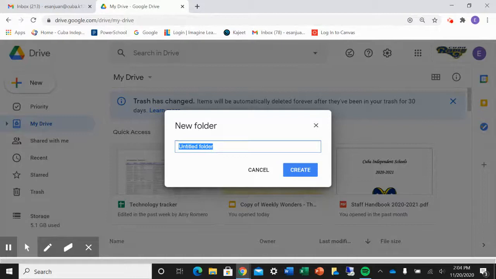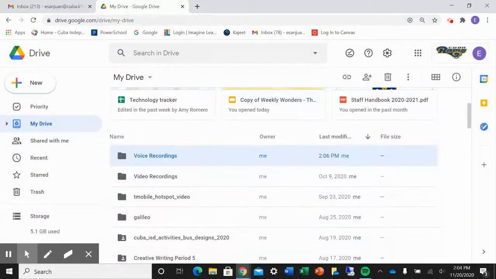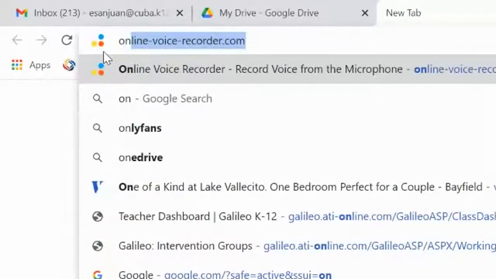I'm just going to call these voice recordings. All right, so I'm going to create that folder, and we'll use it in a little bit once we do the recordings. You can do the recordings many ways, but I'm going to show you a pretty simple way: go to a free online voice recorder website.